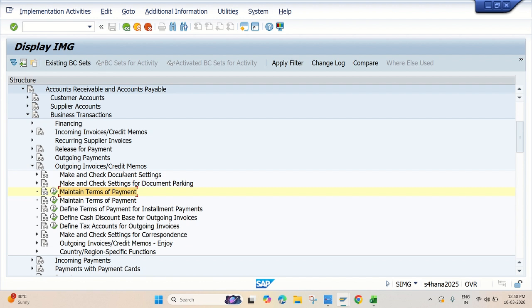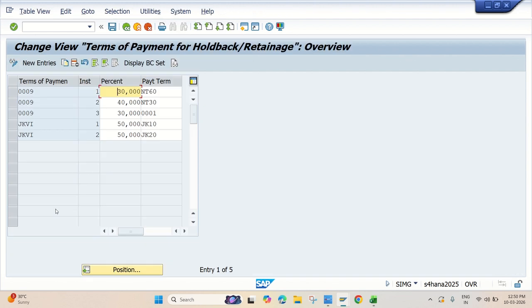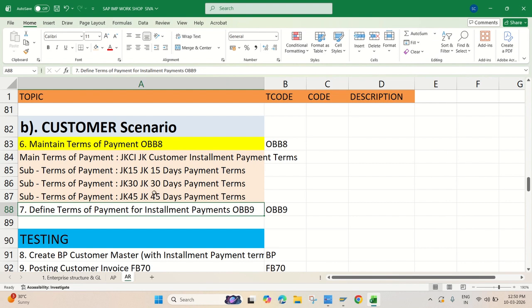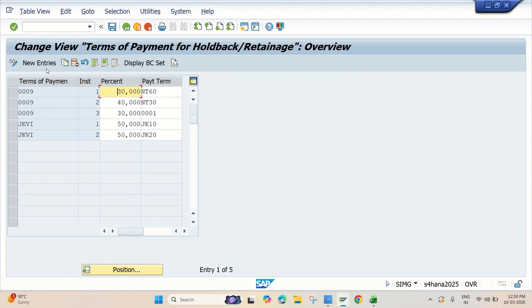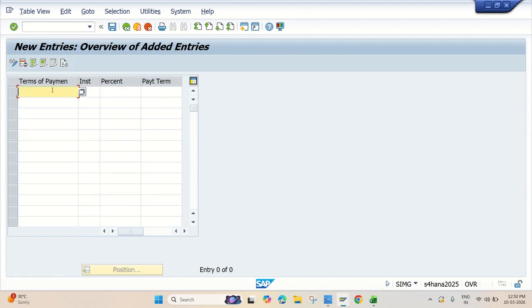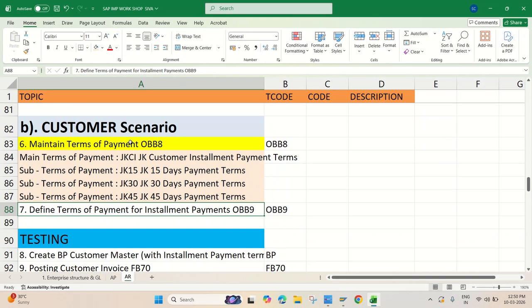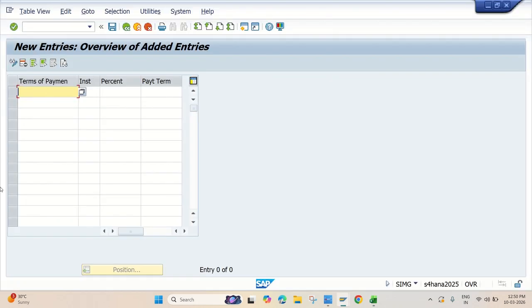The path is the same. Define terms of payment for installment payments. T code OBB9. The main installment payment term is JKCI, with sub payment terms JK15, JK30, JK45. New entries. The main installment payment term JKCI.